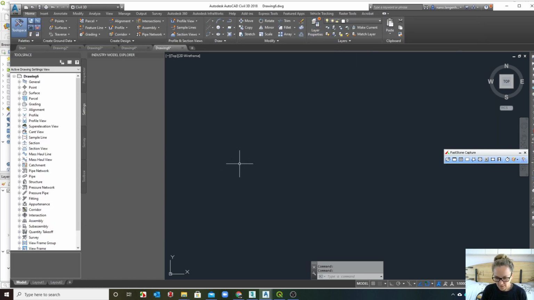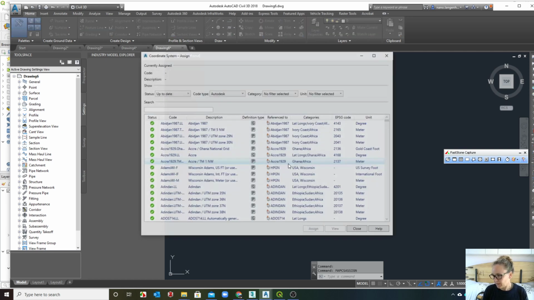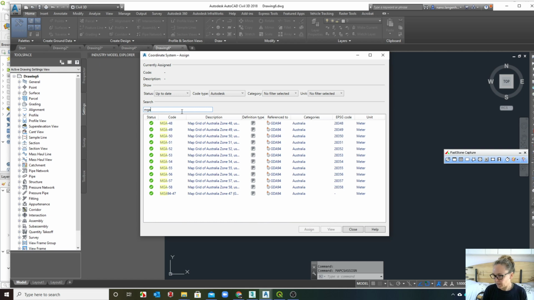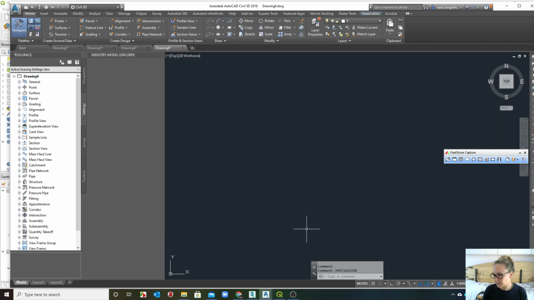So the way I've been told to do this most effectively is to type in the command map cs assign, and it looks like this, and then you want to type into here MGA, and we are in zone 55 in Victoria, so we will use this one and assign.